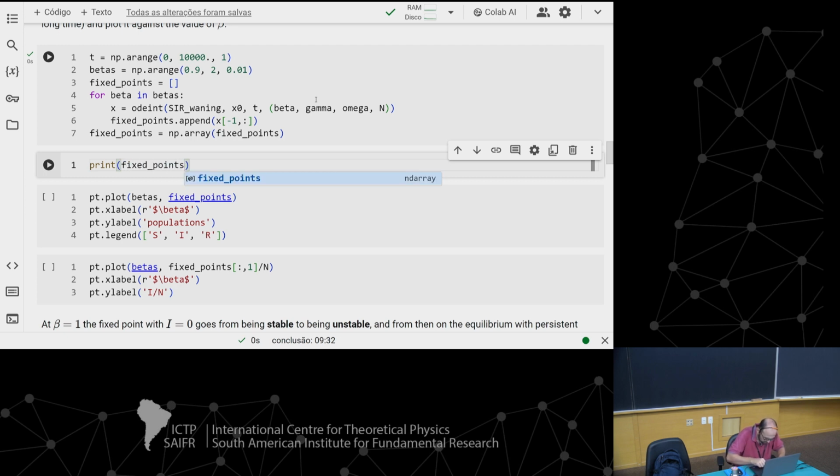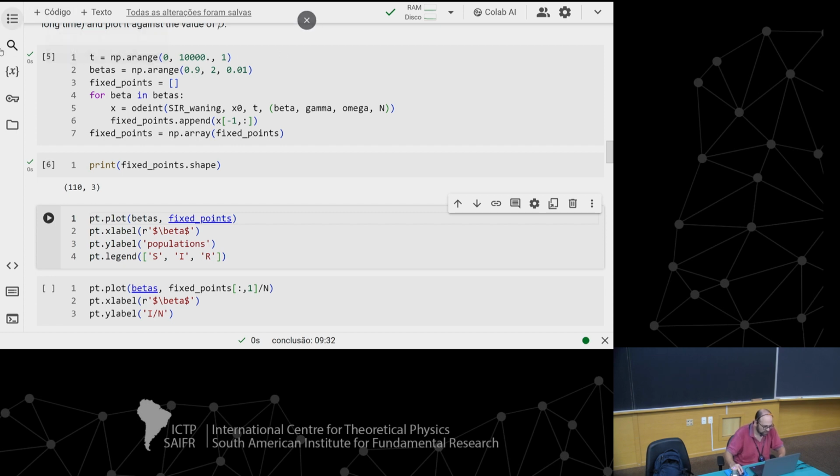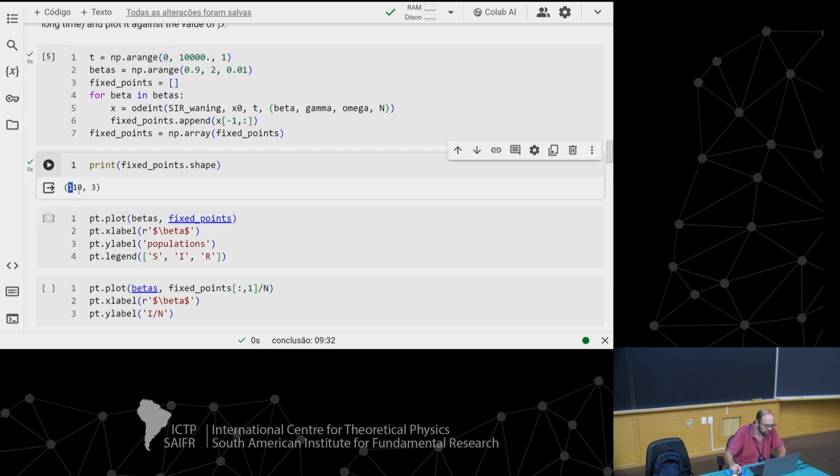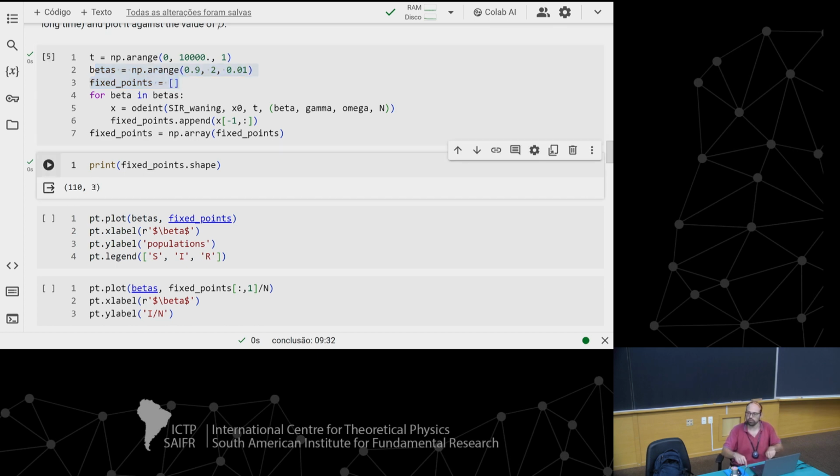Let me begin with the shape. You see, it has 110 lines. What is this 110? It is the number of betas. For each value of beta, I have a different set of 3 points. What are these 3 points? They are the 3 values of S, I, and R at the final time for each simulation.